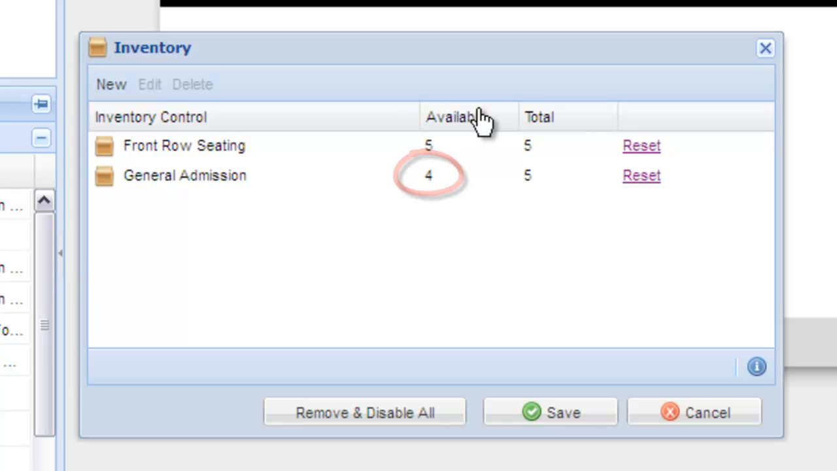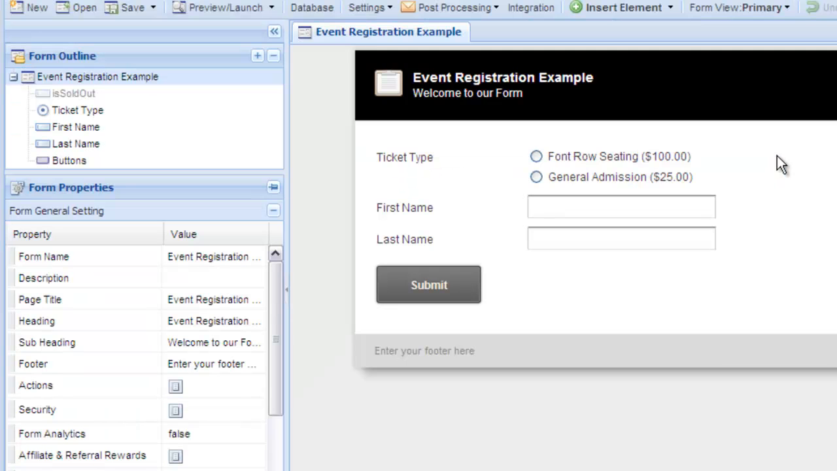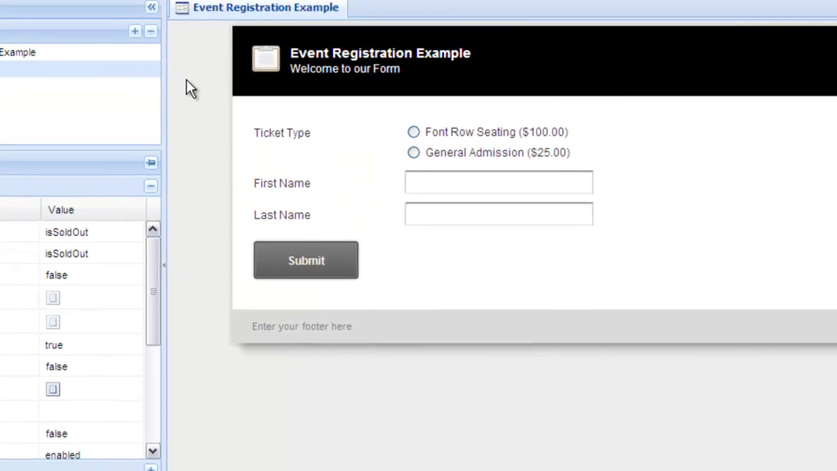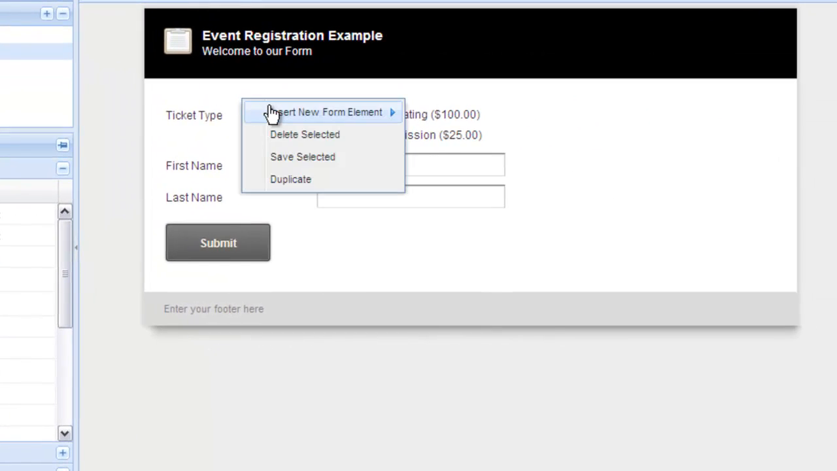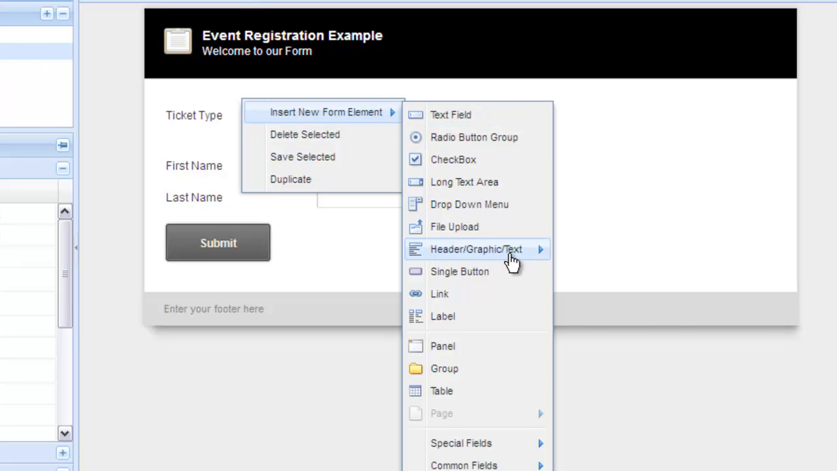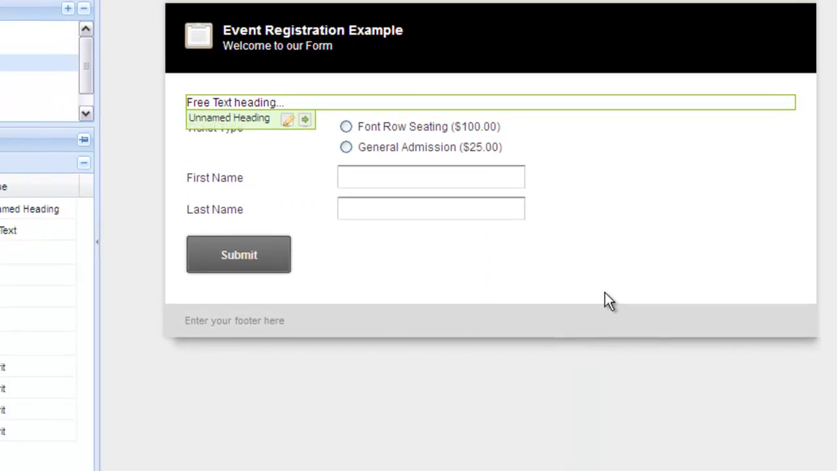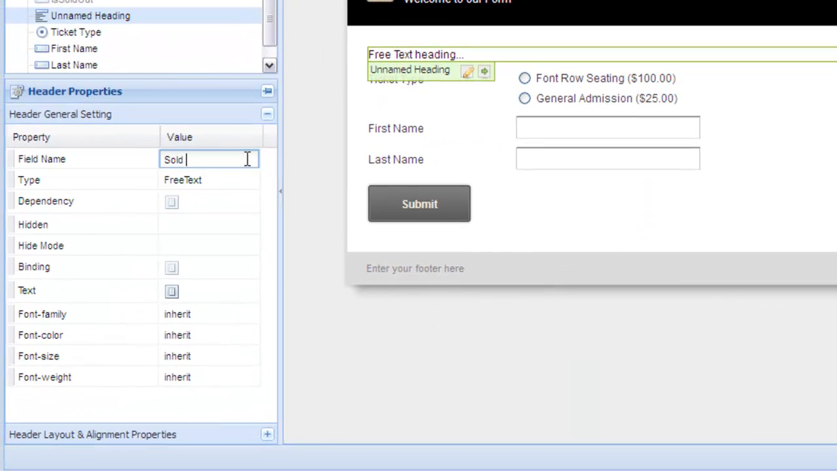Now before we deplete the inventory to show you what happens, let's set up that dependency with the isSoldOut field. If you take a look at the form, there is a hidden field named isSoldOut and its default value is false. Remember, we set up our depleted action rule to set this field's value to true once all the tickets are sold. Let's create a message that we want to display to our users once the inventory is depleted. Insert a new free text heading element at the top of the form and name it Sold Out Message.